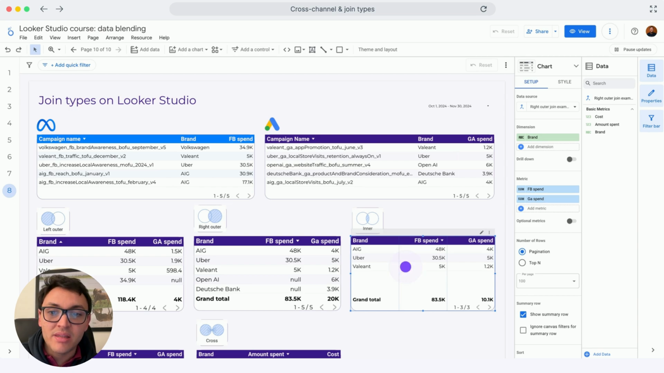I am not showing Volkswagen, because this value is only present in Facebook, so I cannot display it. And these two values, for instance, Deutsche Bank and OpenAI, are only present in Google Ads in my right table. That's why I am showing them in the table, but they display as null for Meta Ads. So as you can understand, the right outer join will display the values as soon as they are in the right table or second table I declare in my join on Google Looker Studio.